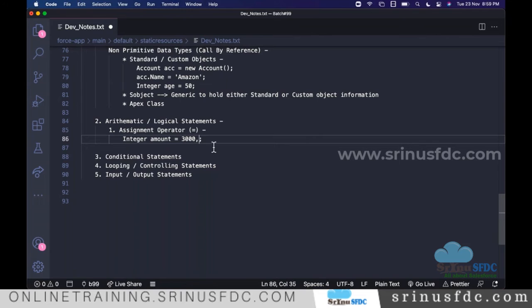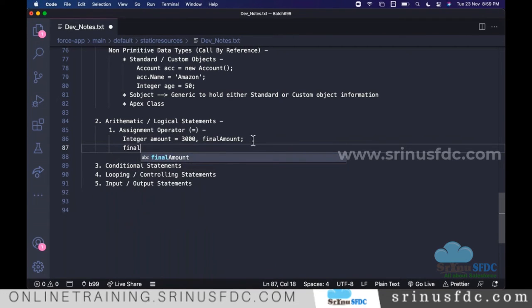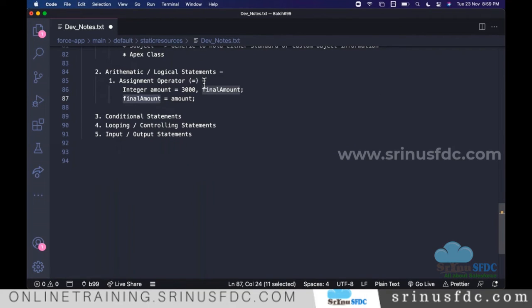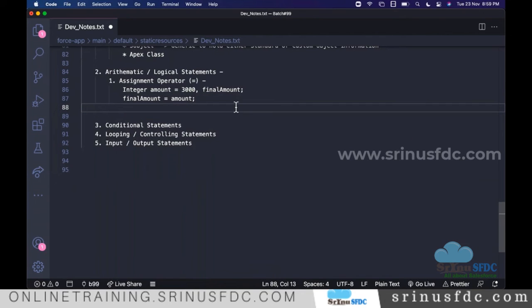Let's say here I have one more variable, final amount. If I say final amount is equal to amount, what is the meaning? Whatever the value present in the amount, we are assigning to final amount, right? So it's not that it will only transfer the value present in this memory into this. So like that, always to assign the right hand side value to left hand side value, we use this equal to operator.